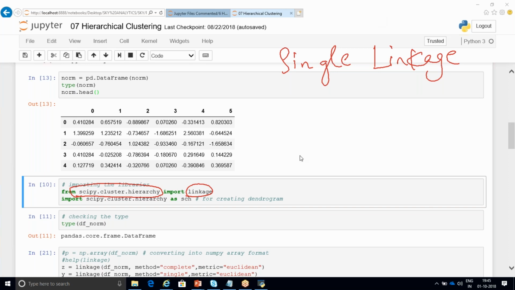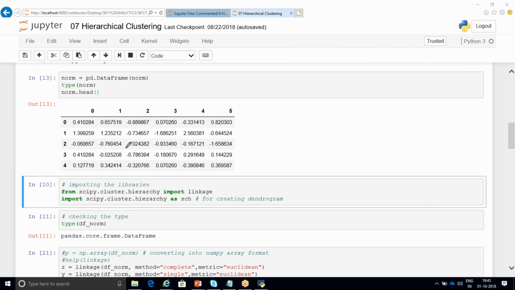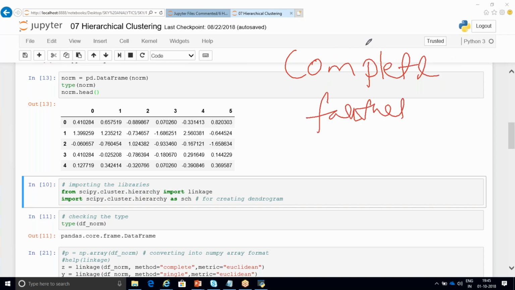Yes, it is your nearest neighbor. So nearest neighbor is called single linkage. What do you mean by complete linkage? The farthest distance. Farthest distance is called your complete linkage.